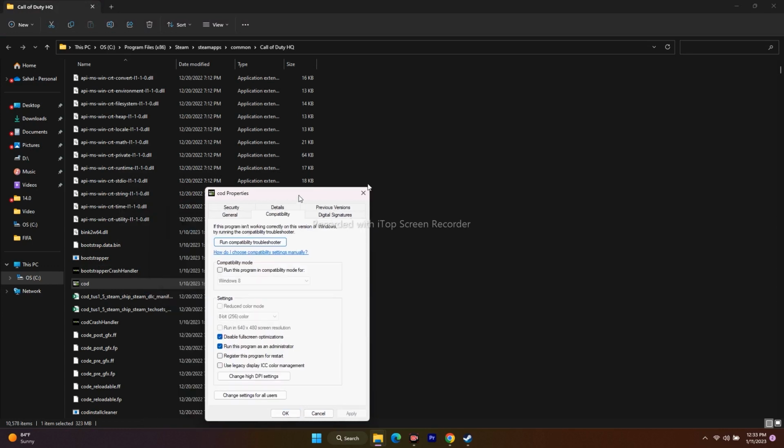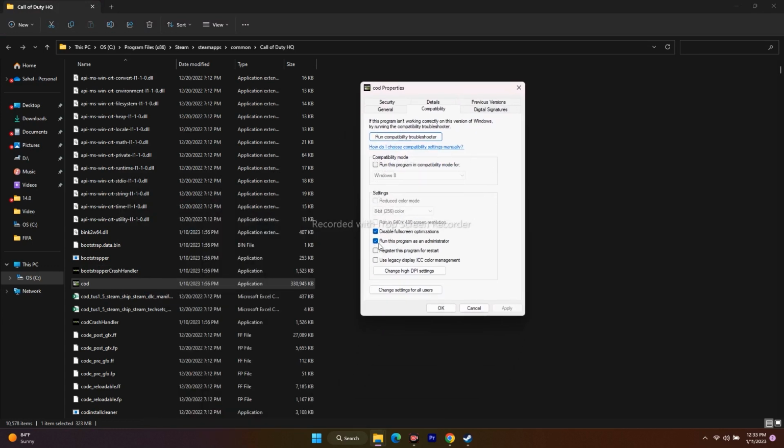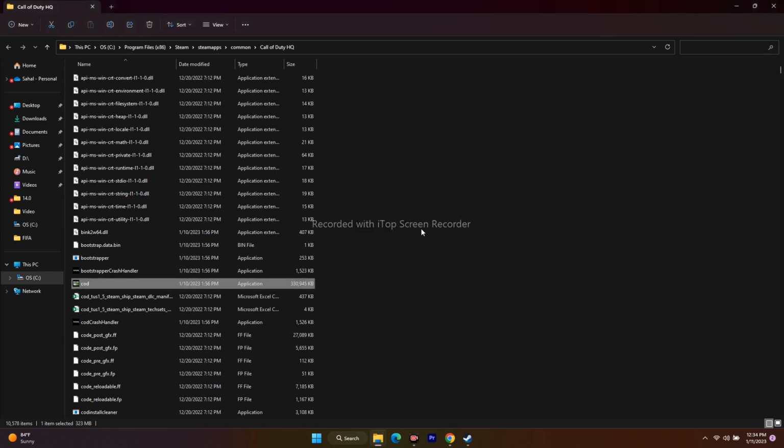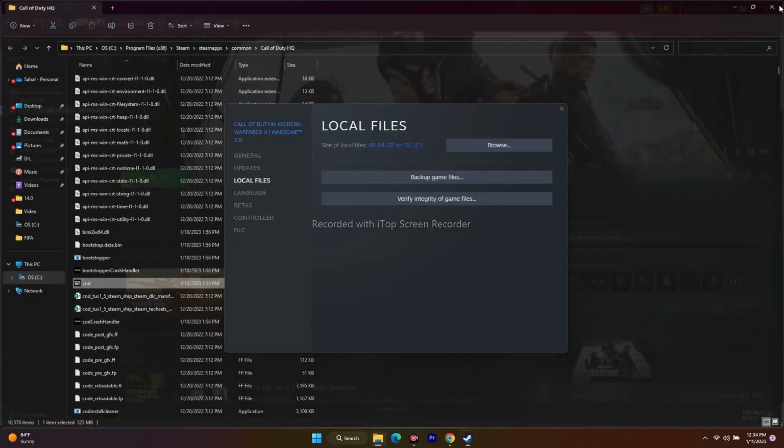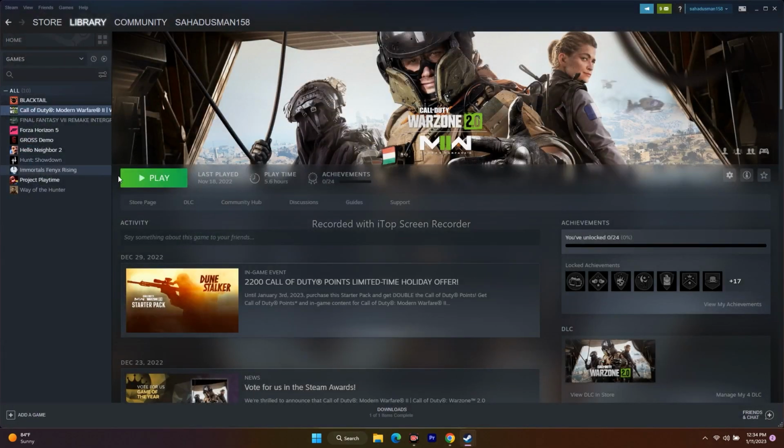Now go to compatibility. From here, you just have to click on run this program as an administrator. This is very important as well. So click this, go for apply and go for OK. Once it is done, the game is running as an administrator. So just try to launch the game and you can see sometimes the differences. And if it's not, let's move to the third step.